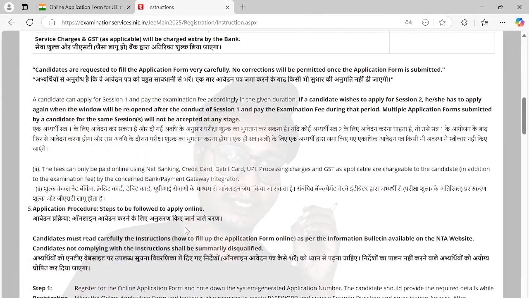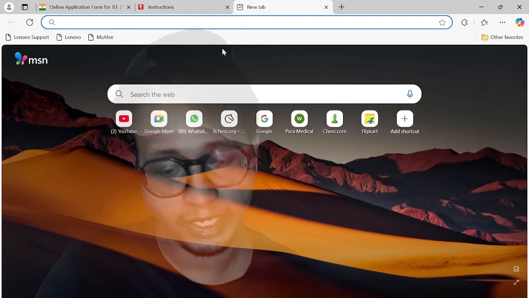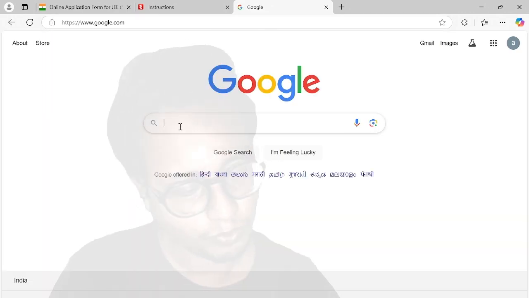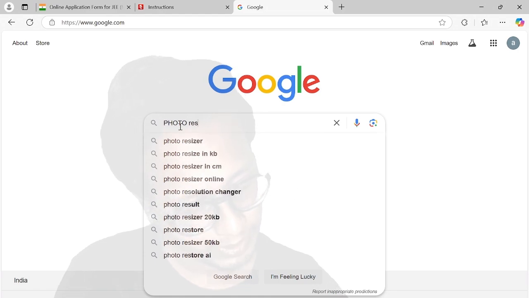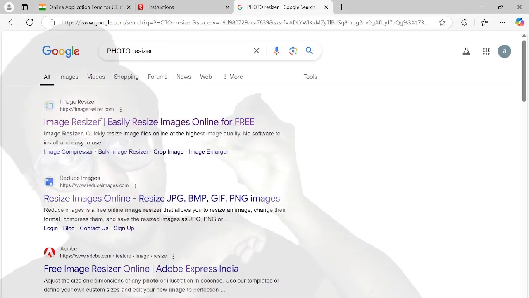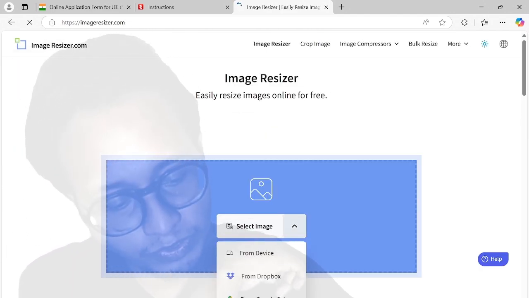One more thing that will cause a lot of trouble is getting the format of your photos correct. To get the formats of your photo correct, just open up Google again in your browser and type photo resizer. The first link is imageresizer.com. Just click out here and upload whatever photos you have from your device.